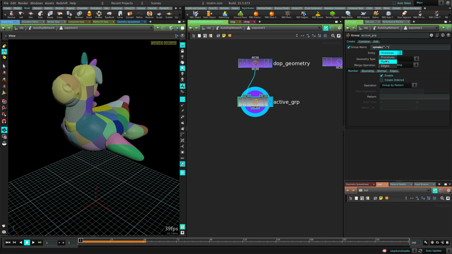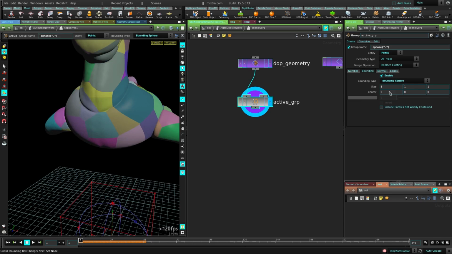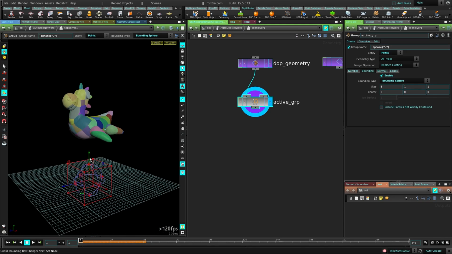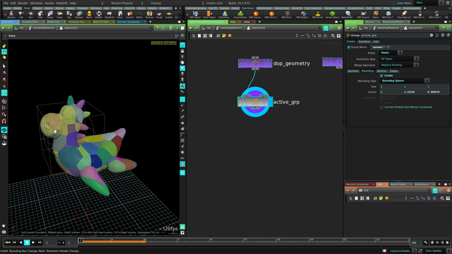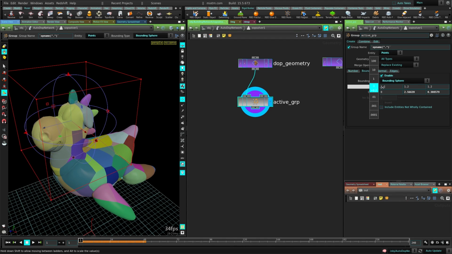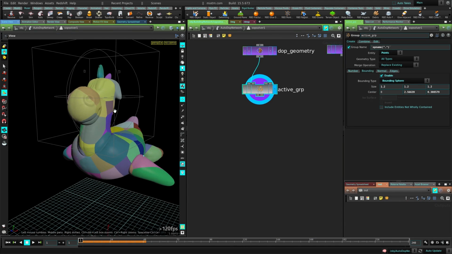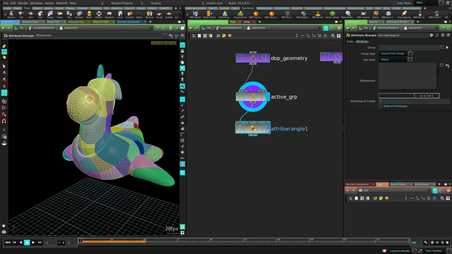And here we're gonna change these to points and disable this one, go to the bounding one and enable bounding sphere. So we have this sphere that we can use to group points. Let's move it to an area that we want. Let's say the head. So the head's gonna be simulated for this. Can make it a little bit larger if we want, just covering the area of the head. Now we are gonna use an attribute wrangle to make those points active.